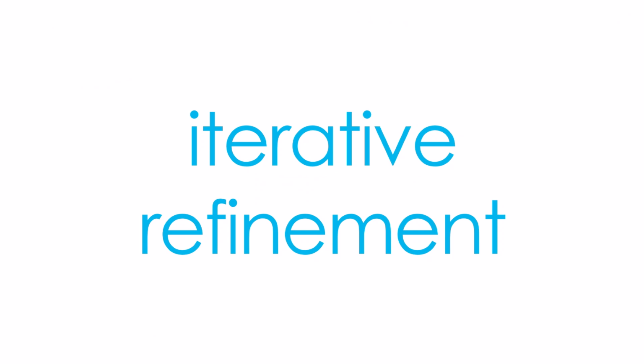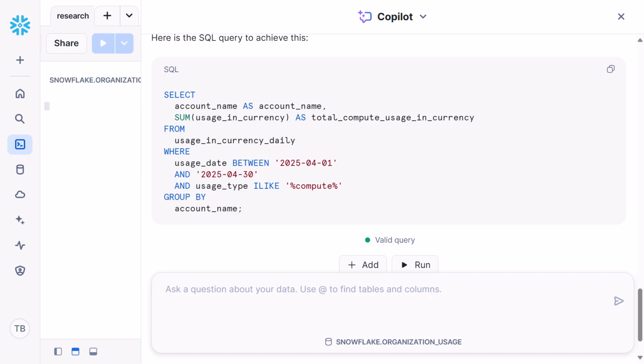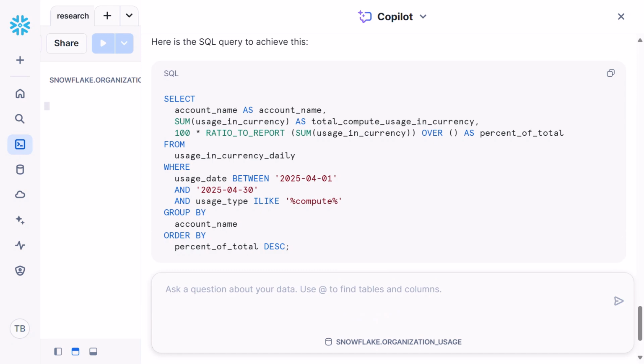After generating a SQL query, Copilot can refine it on the fly. I'm going to ask it for a SQL query without specifying any database object names. For each account name, calculate the total dollar amount charged for compute usage during April 2025. After it generates the initial query, I'll ask for a refinement. Use the ratio to report function to add a % of total column. Then I'll ask for one more tweak. Sort the results by highest percentage. Great, this query fits the bill.